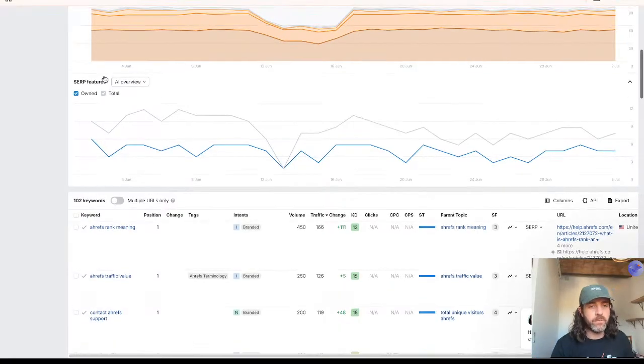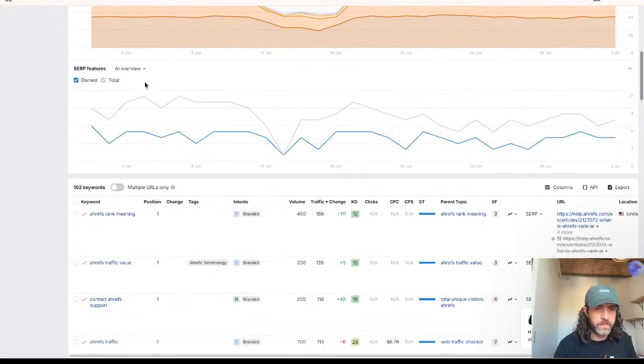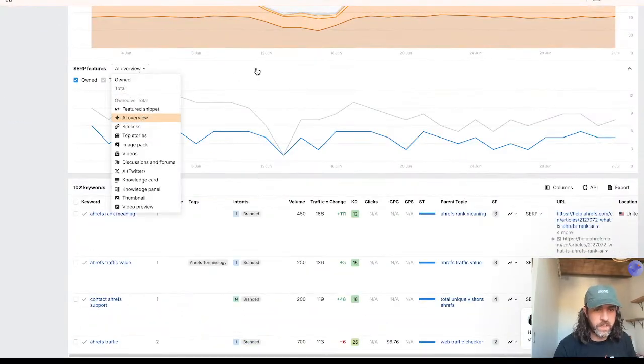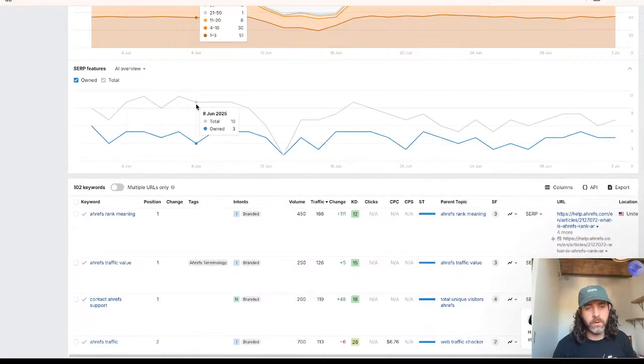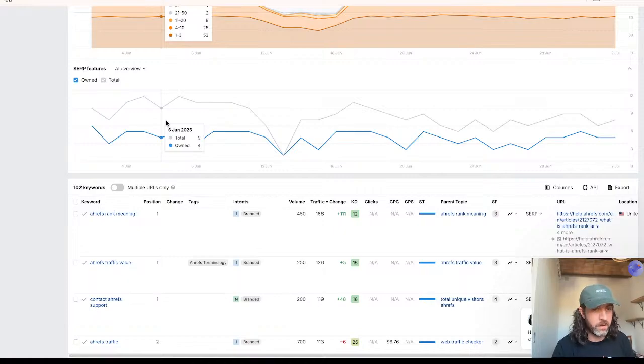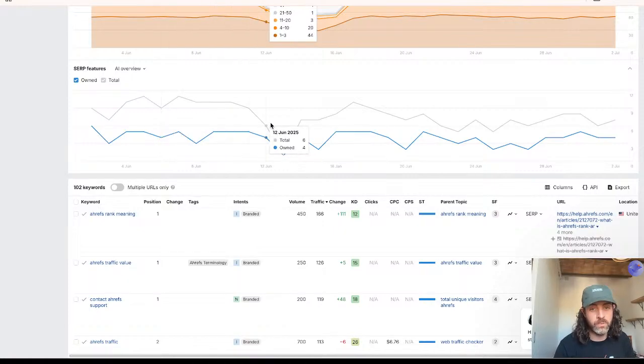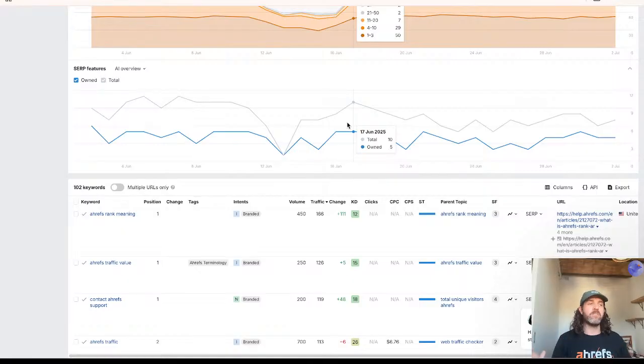So what you can do here is go to SERP features, which is at the bottom of the overview, and click on AI overviews. It's going to tell you, of all the keywords that you're tracking, how many of them have an AI overview in their SERP, and then how many of them you own. So whether you own the SERP or not, you're going to see a traffic drop. But if you don't own the SERP, that's much worse.